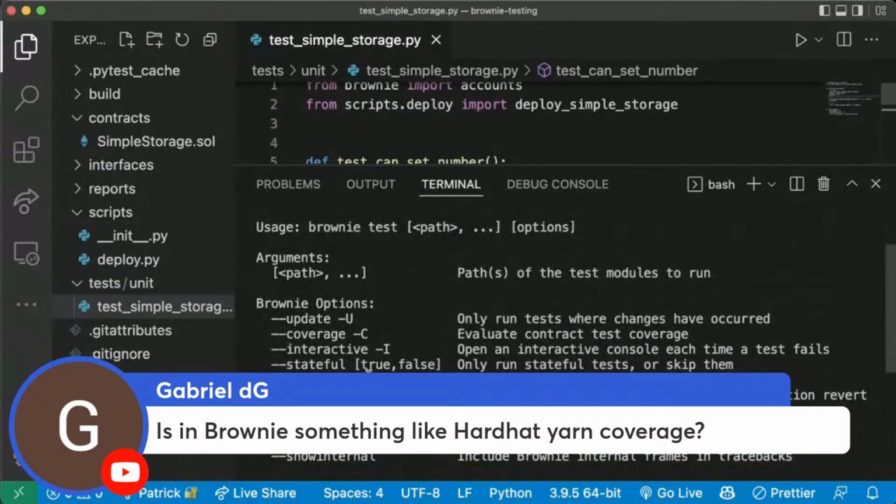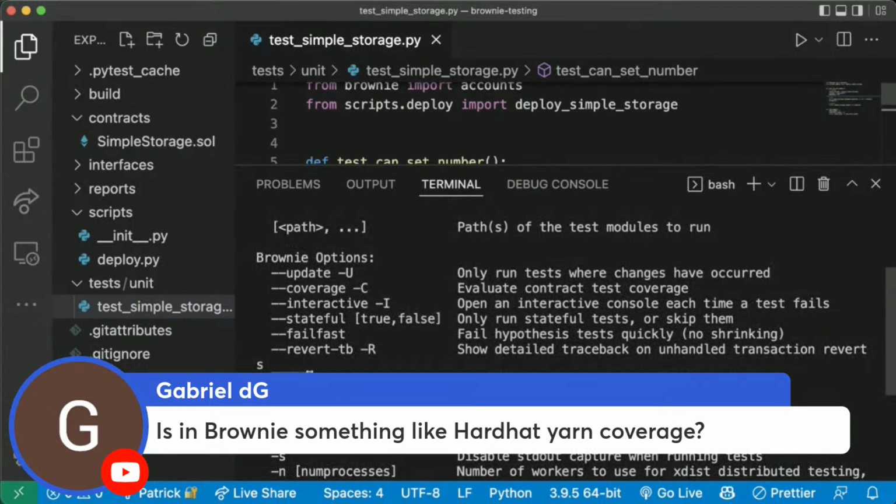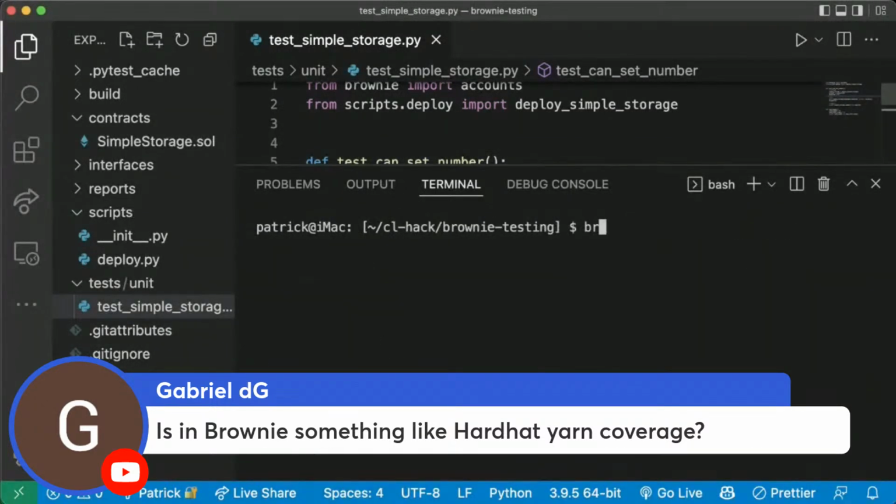There's a couple of flags here. One of them is coverage, and the other one that's really cool is gas. So ready, watch this. Brownie test dash coverage dash gas.